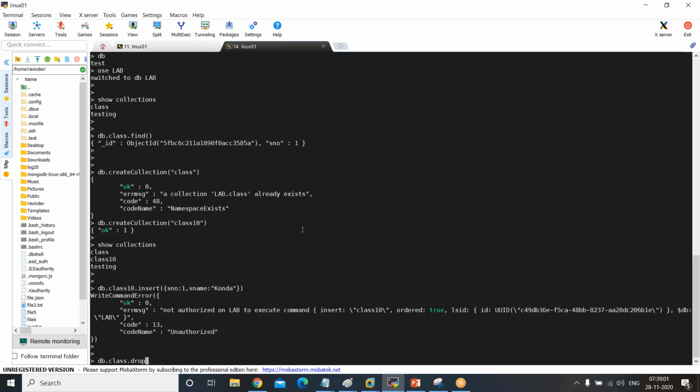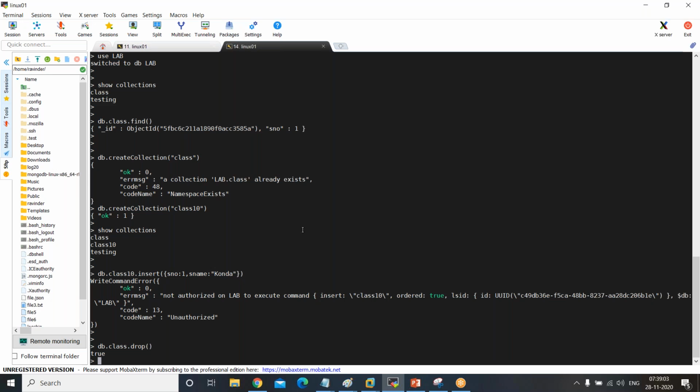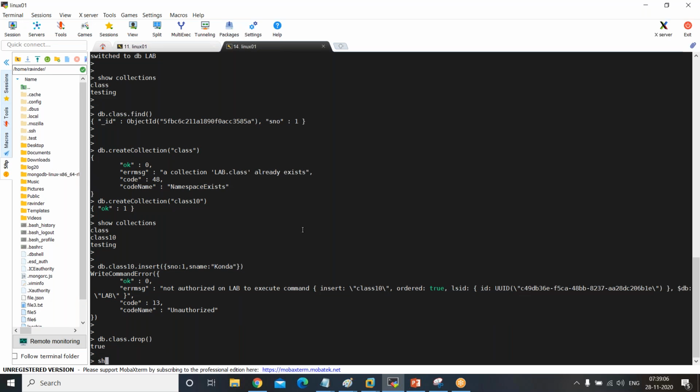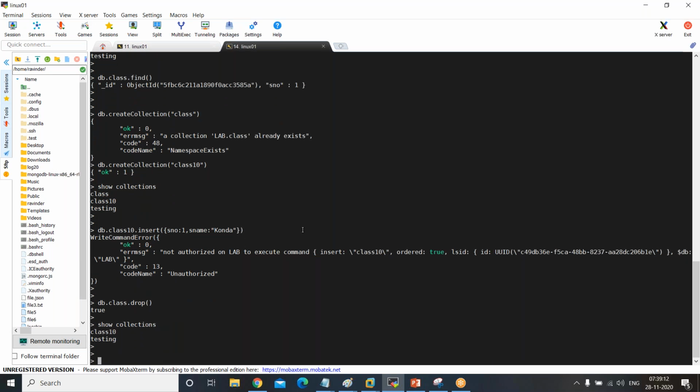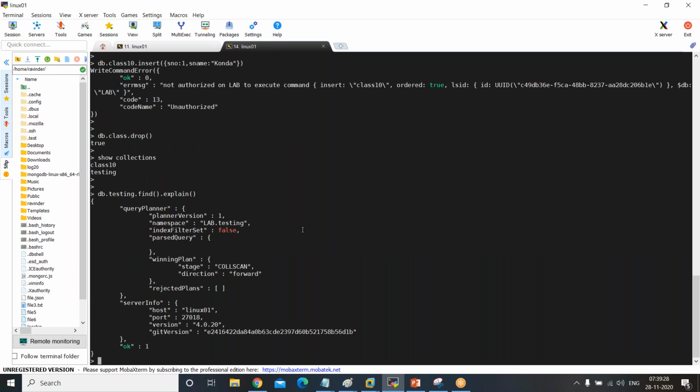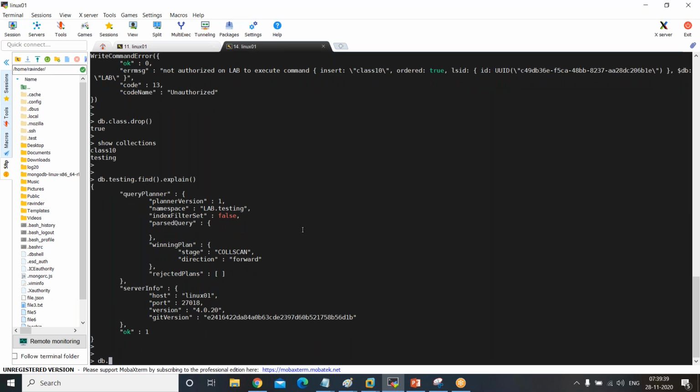Class dot drop. You can do it. You can drop a collection. It is possible. So collection got dropped. So with a DB admin, what a user can do maximum, you can create a collection, you can drop a collection. And also you can see the execution plan if he wanted to. Testing, find. I just wanted to see the explain. Execution plan means we know this. You can see the execution plan if you wanted. Create the collection, drop the collection, see the execution plans. And you can see the indexes also if you wanted, I guess.